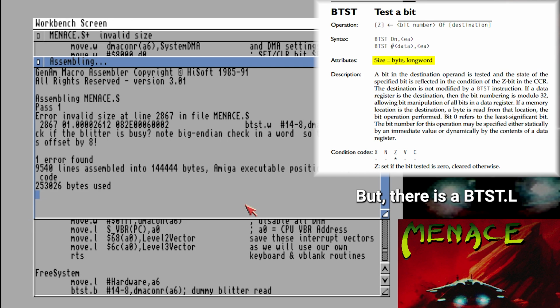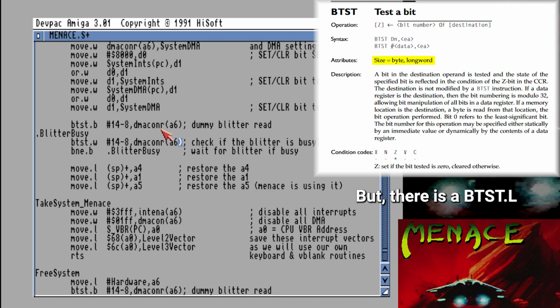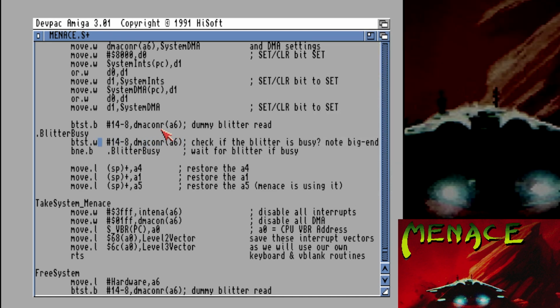Just invalid size. So there is no bit test word. There's only bit test byte. Okay, so that's why they've done it that way, but that reads really horribly. Yeah, so that's what that 14 minus 8 is. It's just saying I want the 14th bit. So there you go. And then I restore from the stack.